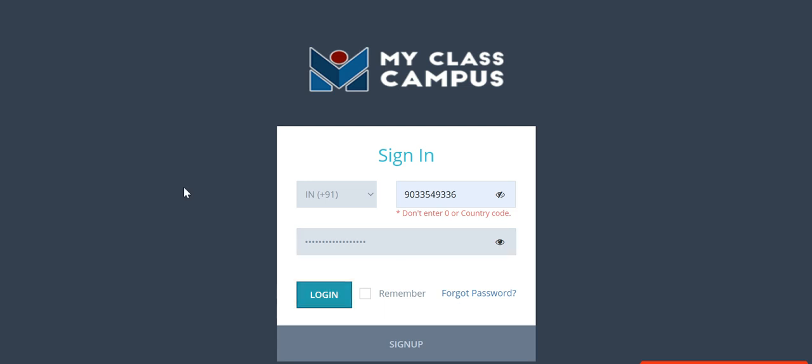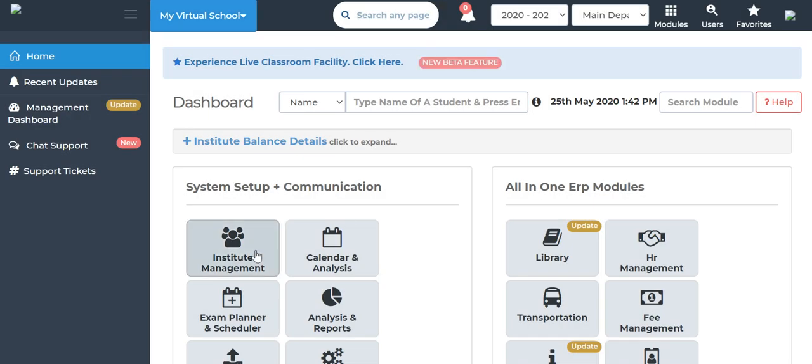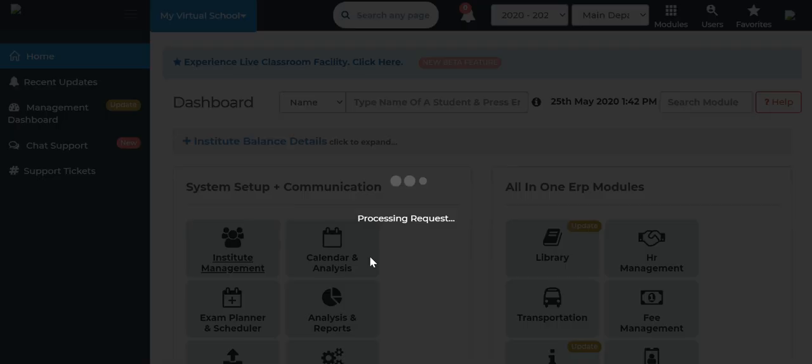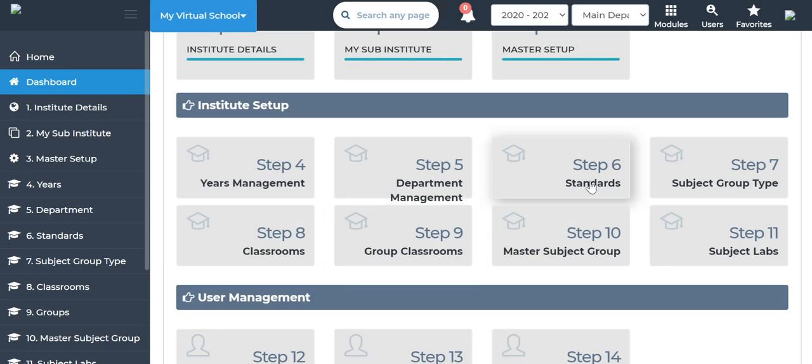Once I'm inside my account, this is my dashboard, my virtual school. So first I'll have to do some basic setup of classrooms and subjects and all that. I'll show you how to do that.